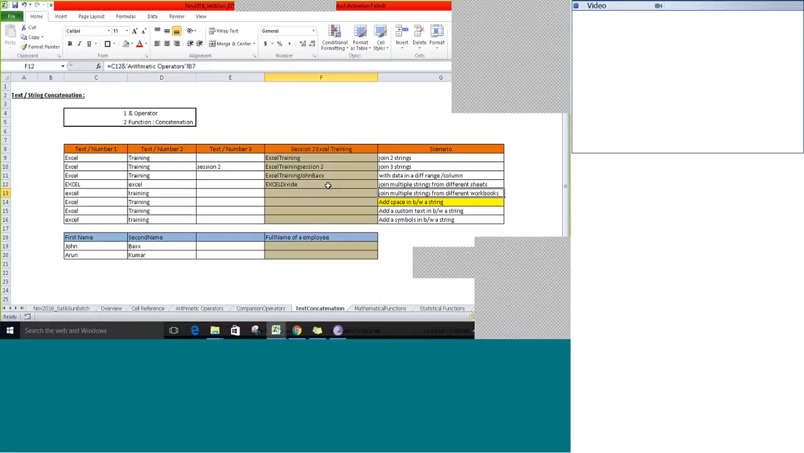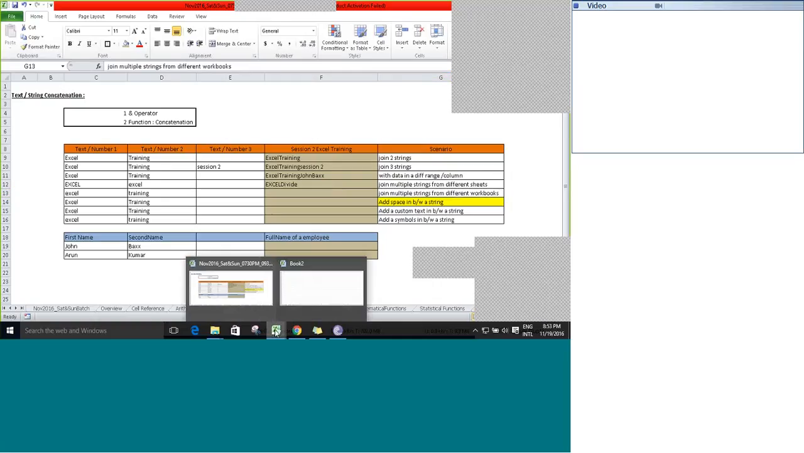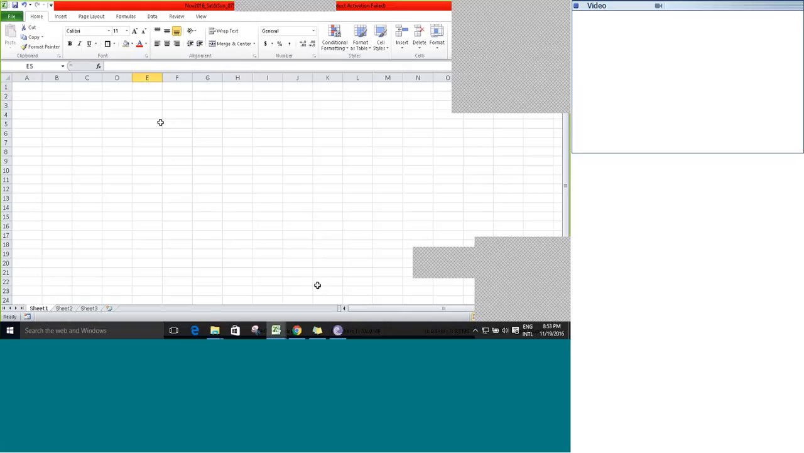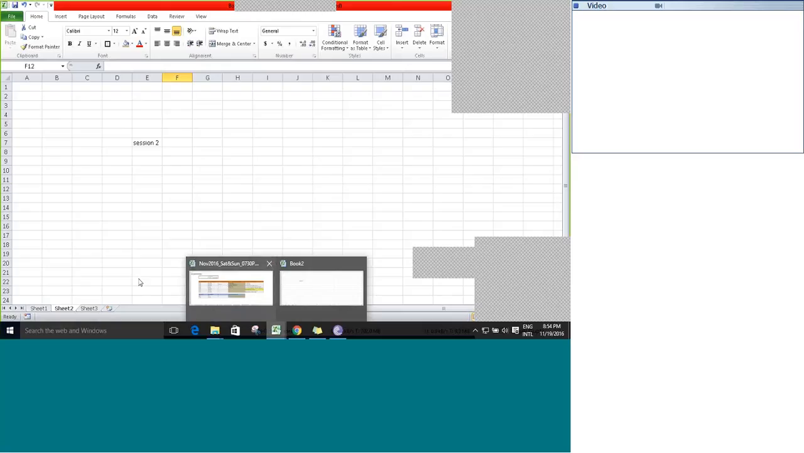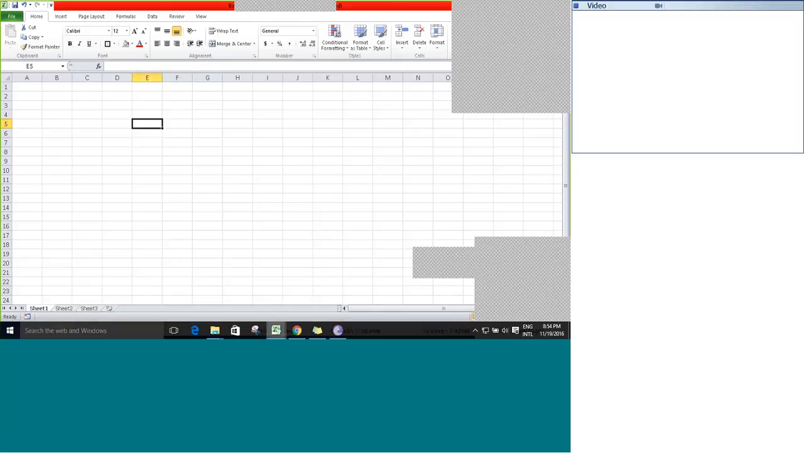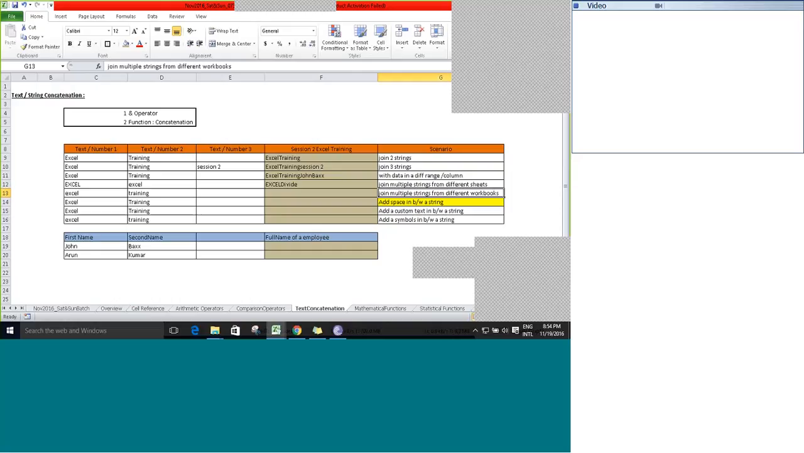And the next scenario here, join multiple strings from different workbooks all together. To understand this, I just opened one new workbook. I will just type it here as session 2. We'll have this in sheet 2. We'll activate sheet 1 and come back to your original workbook. Let's see how to achieve that.